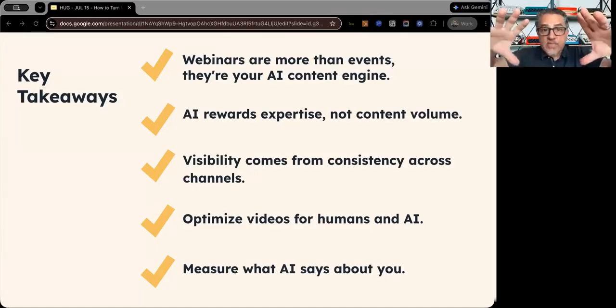AI rewards expertise, not content volume or the AI slop that everybody's creating. Visibility comes from consistency across channels. Optimizing videos for human and AI is super important. And measure what AI says about you. That's why you're going to use HubSpot AEO for AI brand visibility.